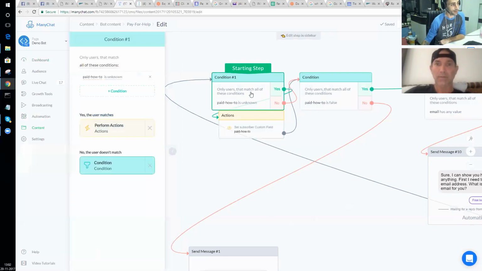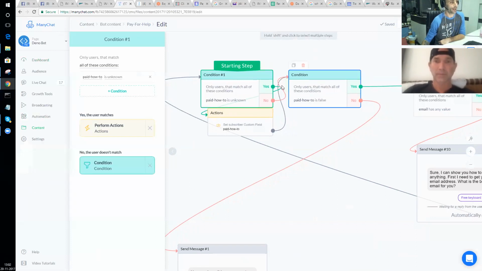If it is set, then actually, if it is unknown, so that's what it is, the logic backwards. If the paid how-to, if this is an unknown field, if that ends up being yes, then I'm going to go in and set you that you're false. You have not paid me. If it is known, which means it's already set true or false, I'm going to send you to the next condition.